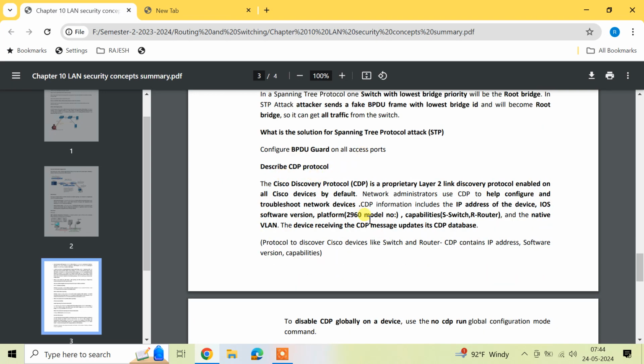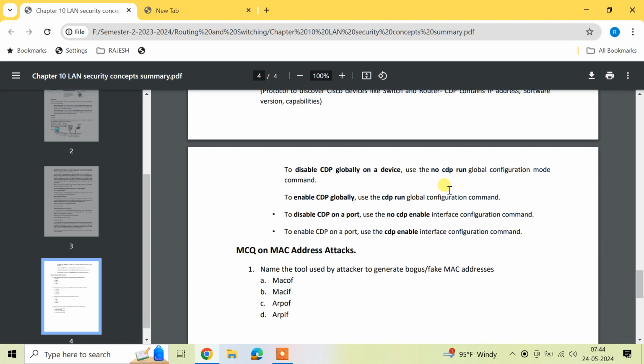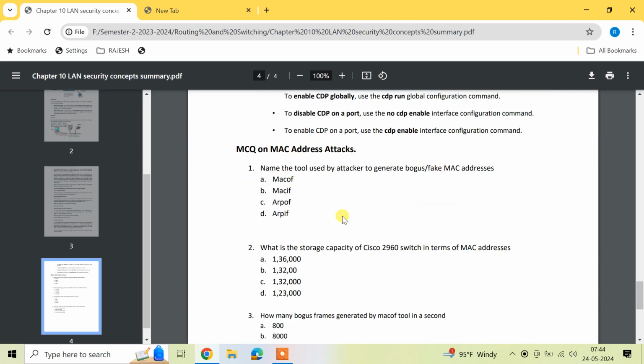CDP means Cisco Discovery Protocol. It is a protocol used by Cisco devices to identify and discover themselves. If one switch and one router are connected, by using CDP you will know the IP address, the model number, whether it is a switch or a router, the version of the IOS, everything. If you want to disable CDP, we can use the no cdp run command. To enable it, use cdp run.